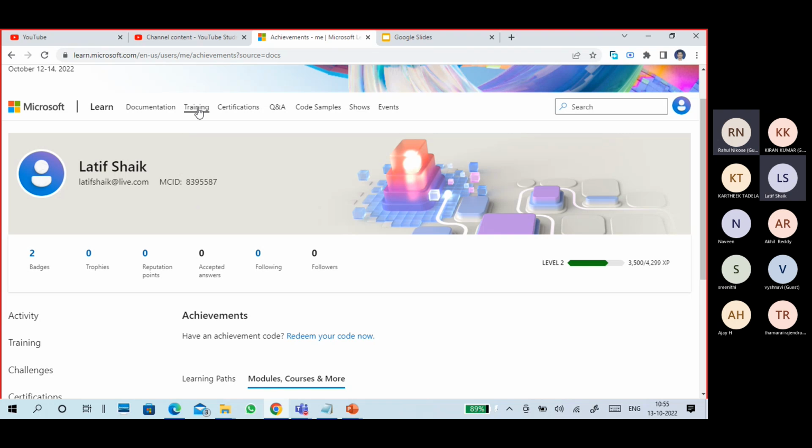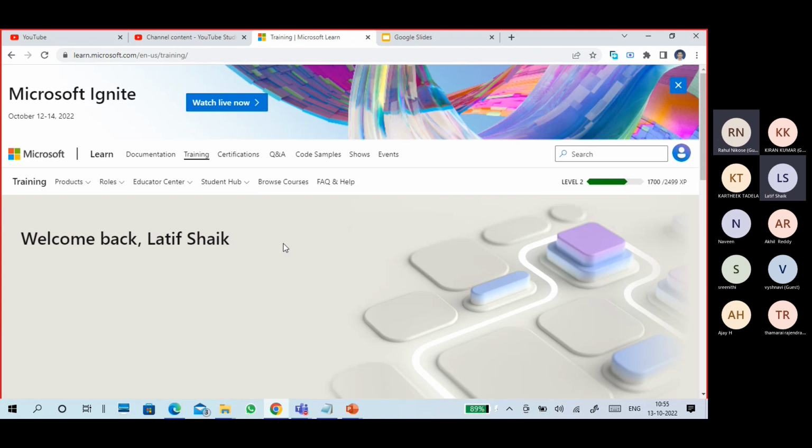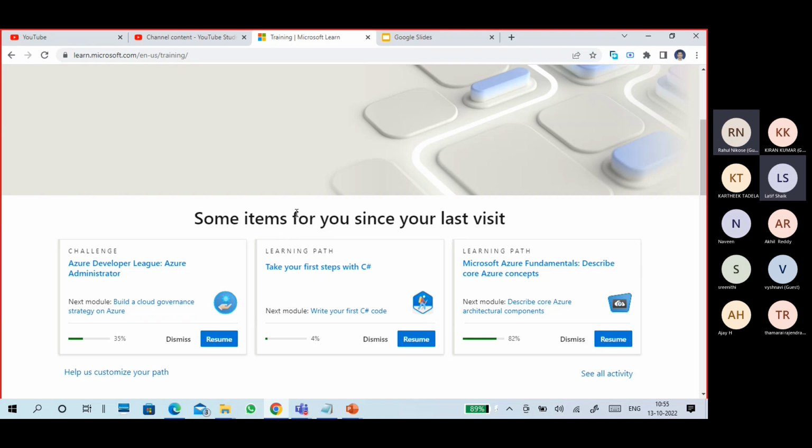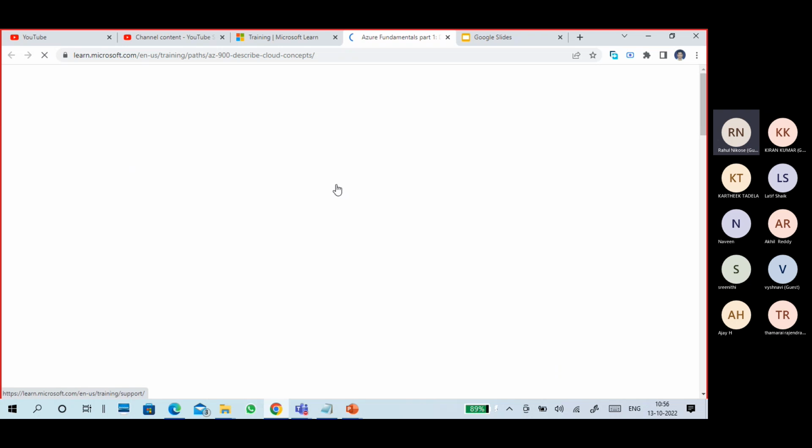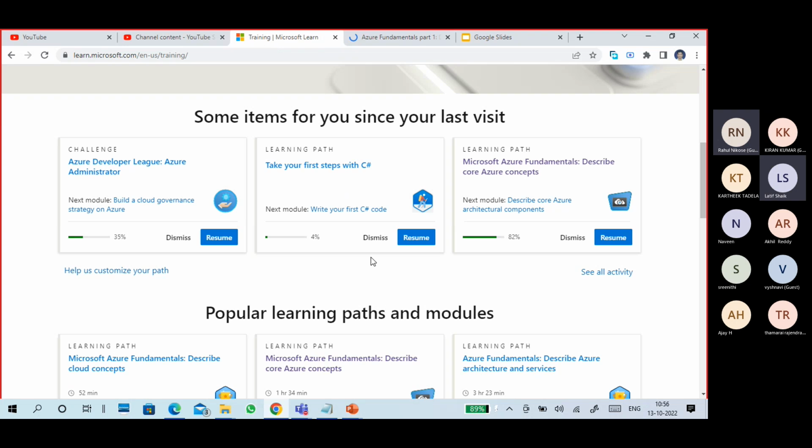You can learn anything. You don't need to pay. If you want to do a particular Microsoft course, then you can. Like, I want to try C# kind of stuff also. Then I used it. So this is still in progress. Okay, so I will go to this. This is describe core Azure concepts. Okay, so I am already in progress.